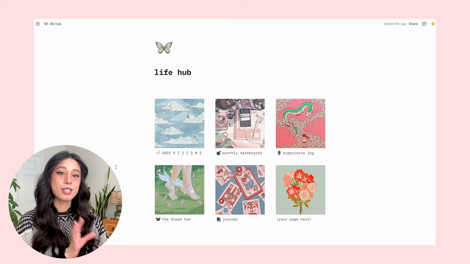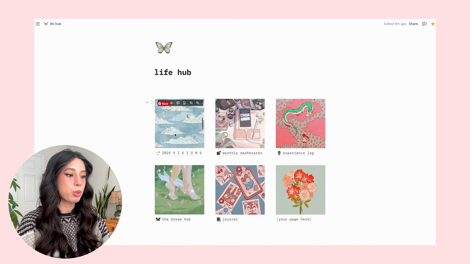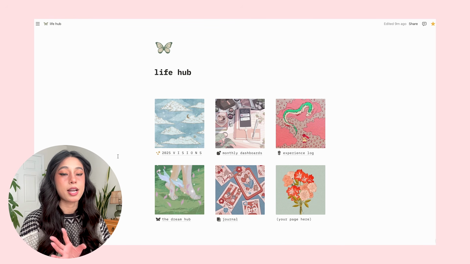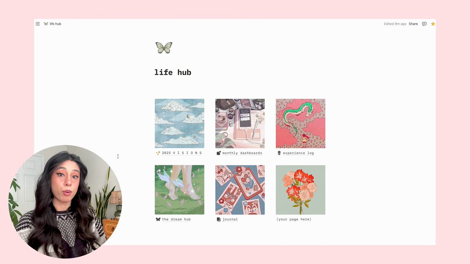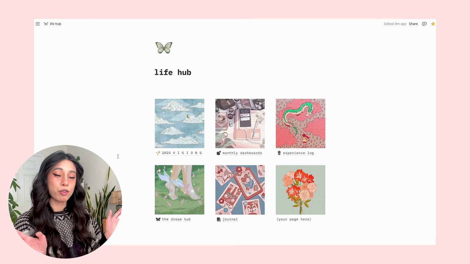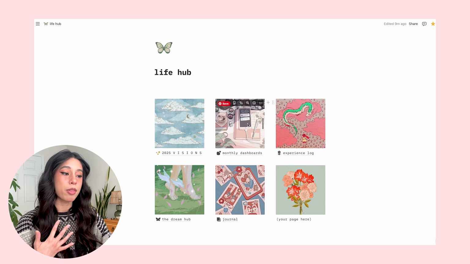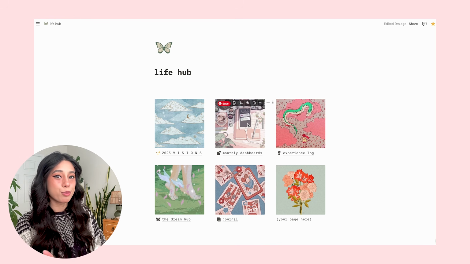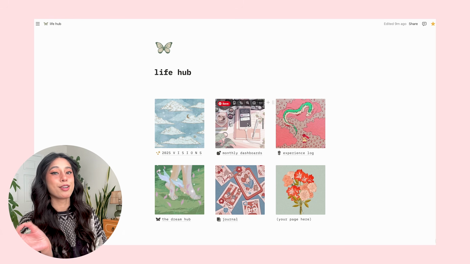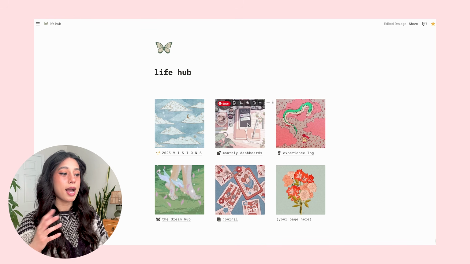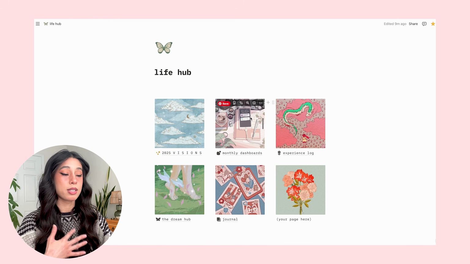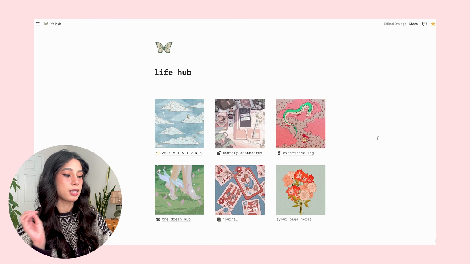So the 5 main pages of this planning system are, we've got this 2025 Visions page, and this is a page that houses basically all of our goals for the year, our vision for what we want from our year. Then we've got all of our monthly dashboards. If you are new here, I make a new monthly dashboard for every single month of the year, and this is where all of those monthly dashboards live. I'll take you in a little bit so you can see what those look like.